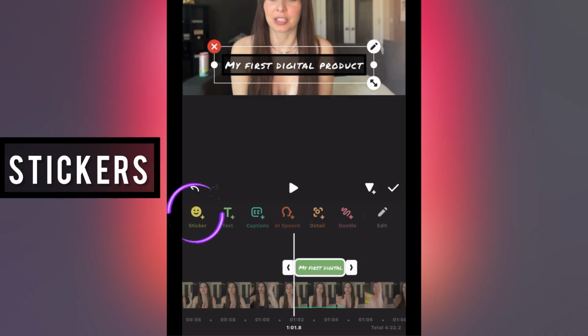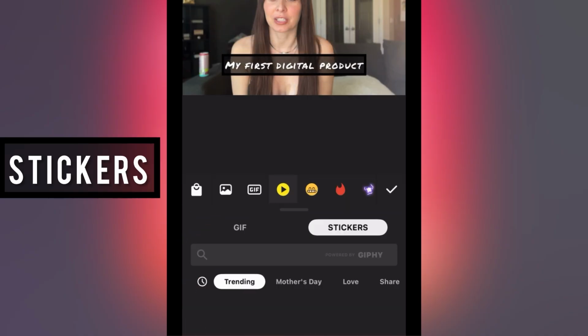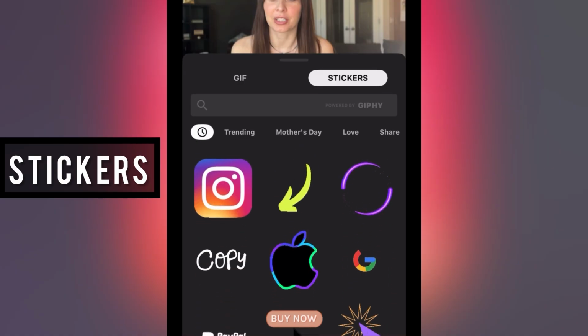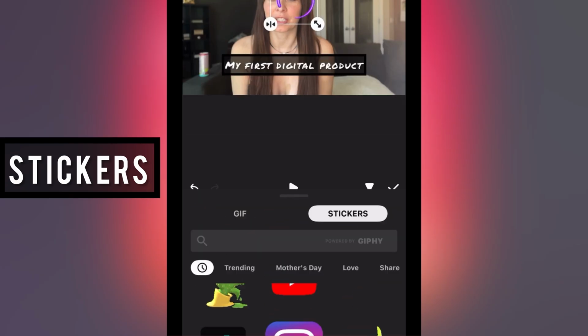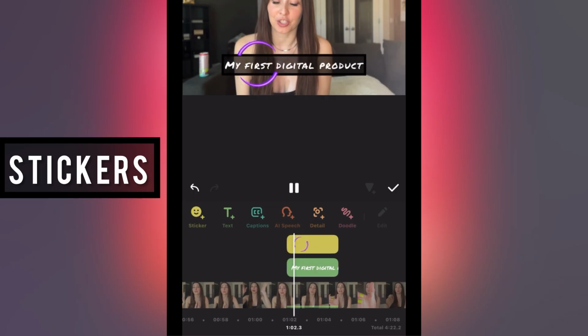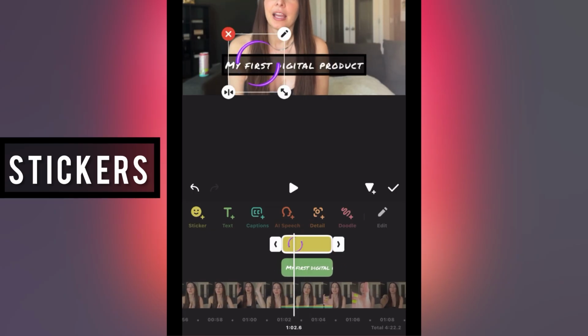Next up, cool feature, you can add stickers. So you click on stickers, and then I normally go to GIFs, and then there's trending ones. You can type it into search. Under the little clock is the ones that I use regularly, so I always just go back in here. For example, I like this purple circle to use to actually show what I'm clicking on, which you'll have seen through this video.